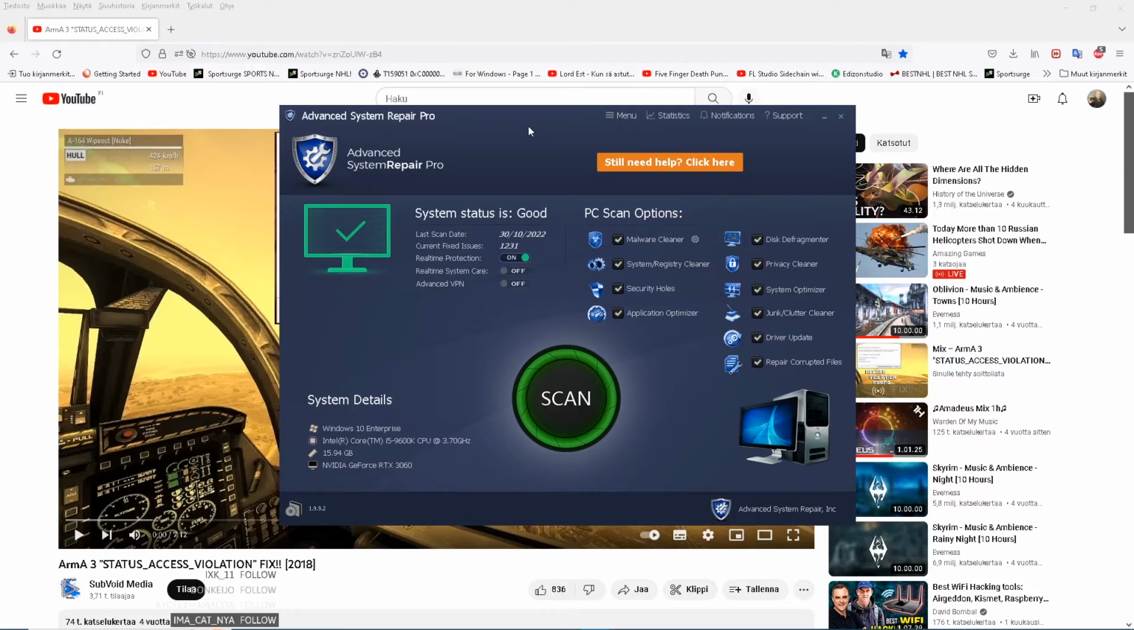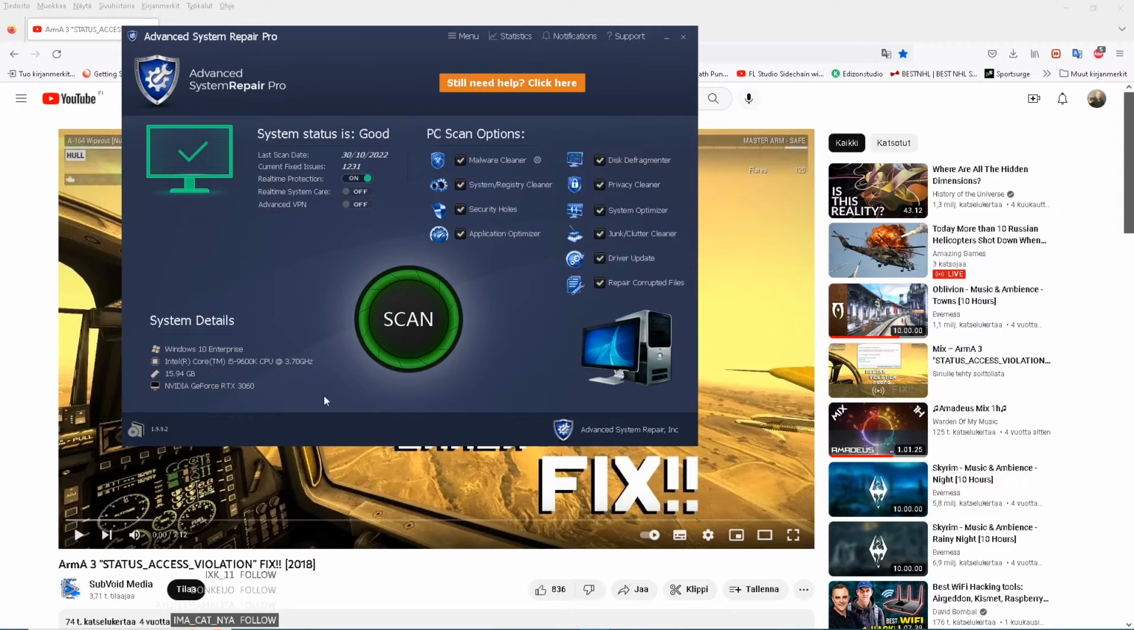So yeah, I ran this program. It does a scan, pretty much these things it does. Malware cleaner, system register cleaner, security holes, application optimizer, defragmenter, privacy cleaner, system optimizer, junk clutter cleaner, driver update. I didn't do any driver update myself. It wasn't needed. And it's repairing the corrupted files.